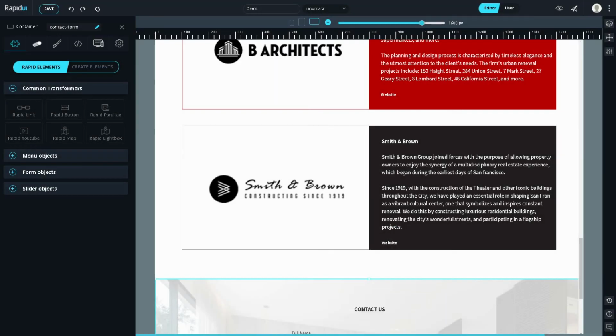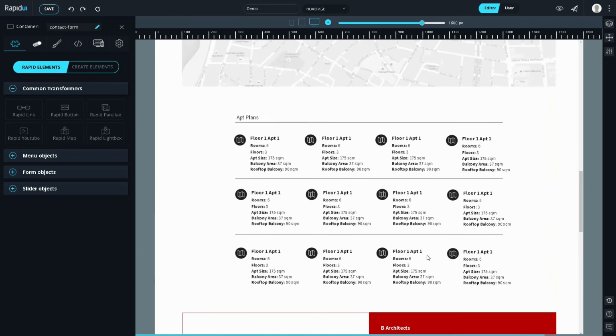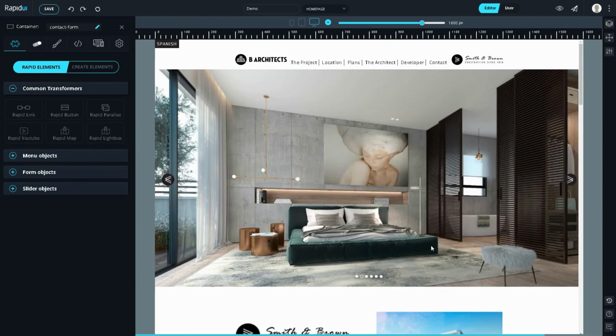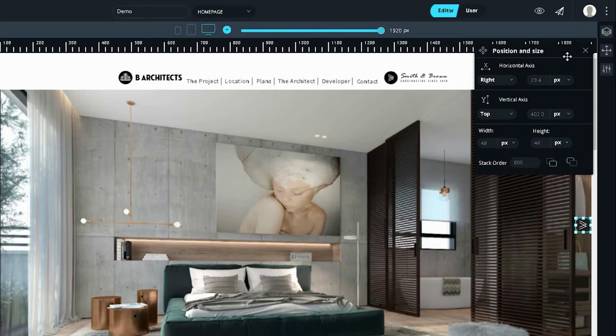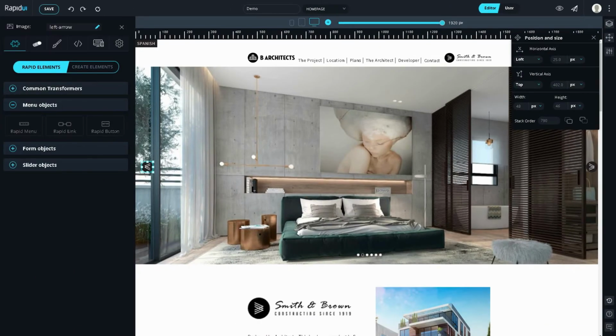Okay, now let's check the results. I'm going to move to a bigger screen resolution. You'll see that all of the objects are still positioned according to right, left, or center. Let's open the positioning panel. So you can see this object according to the right, the other ones according to the left.